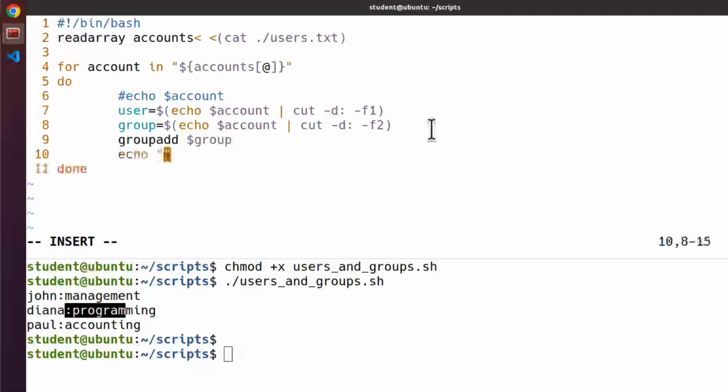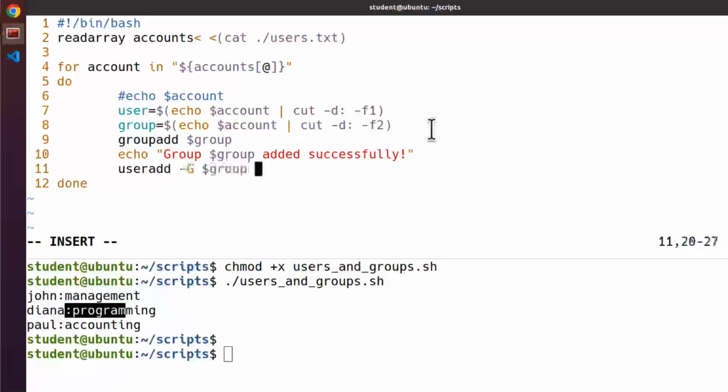And I'm displaying a message for the user. Group $group added successfully. Now I'm adding the user. So useradd -G, it will be part of the group as its secondary group. So $group and the $user. And I'm displaying a message for the user. User $user added successfully.